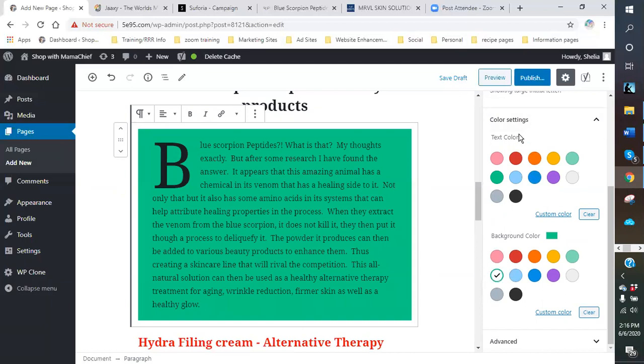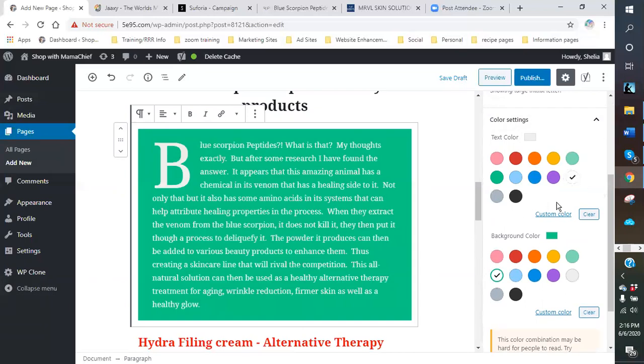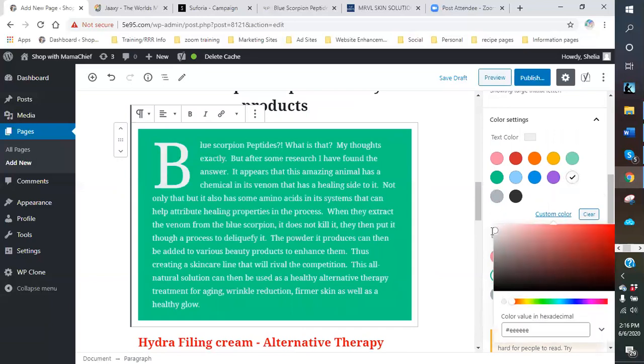So let's say I want my background color to be a green. And then I want my text color to be a white. That's too bright. Let's do a gray. Nope, let's do white. Let's do a brighter white. There we go. Get it all the way to the top.